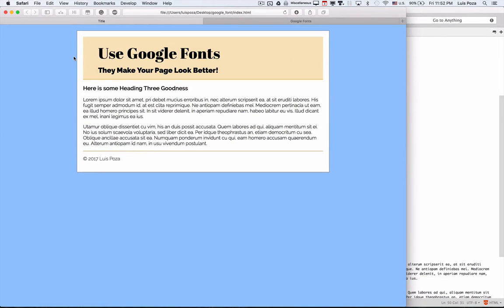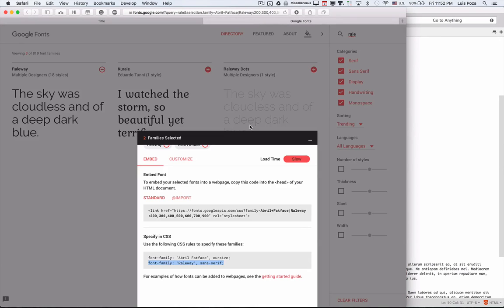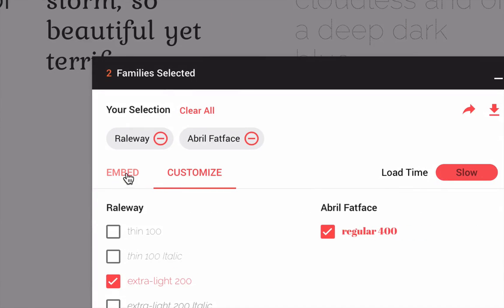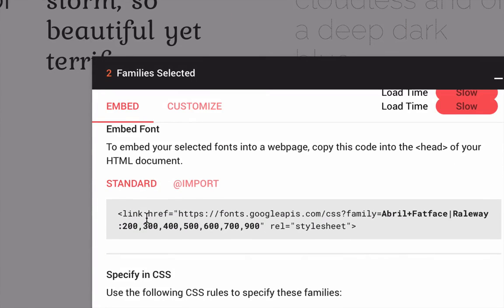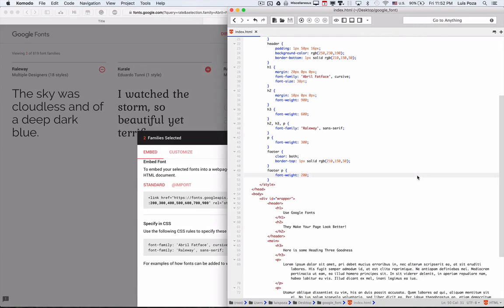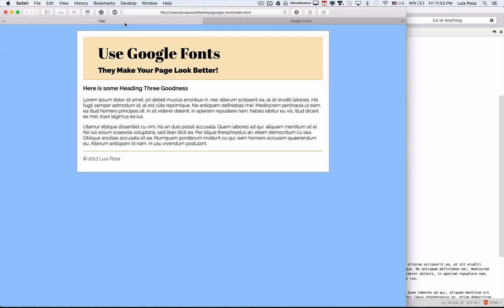So basically that's how you do it. Once again, you go to the Google Fonts website, you choose your fonts, you select them, you customize them, then you get the embed code, both the link and then the CSS declarations, and then you put them in your CSS and style your page to your liking.